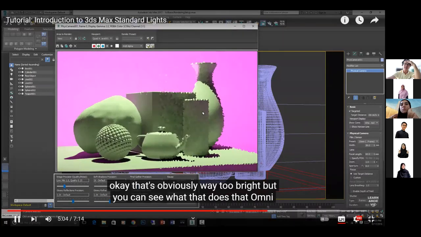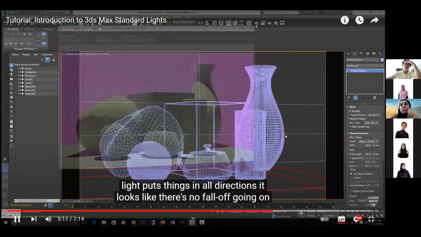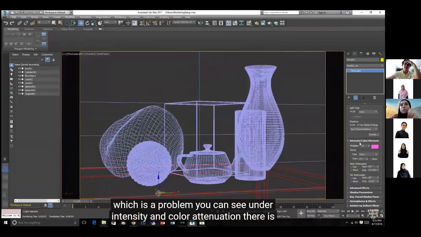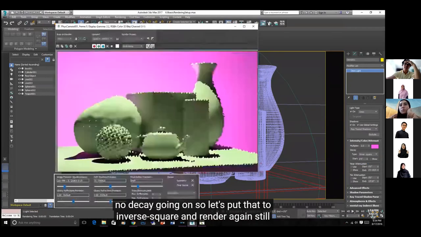There's a purple effect there. Okay, that's obviously way too bright, but you can see what that does. That omni light puts things in all directions. It looks like there's no falloff going on, which is a problem. You can see under intensity and color attenuation, there is no decay going on. So let's put that to inverse square and render again.